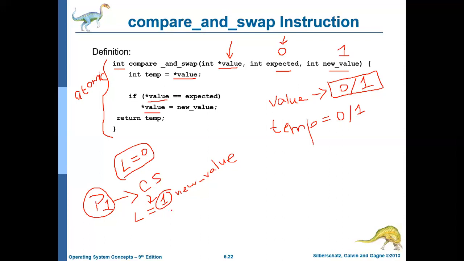If it enters, then immediately lock should be made as 1. So that 1 is stored in the new value. With this, what you should understand is that expected will always be 0 and new value will always be 1. The next if condition checks whether star value is equal to expected. Star value represents the value at the location pointed by value. That value can be either 0 or 1, but expected will always be 0.